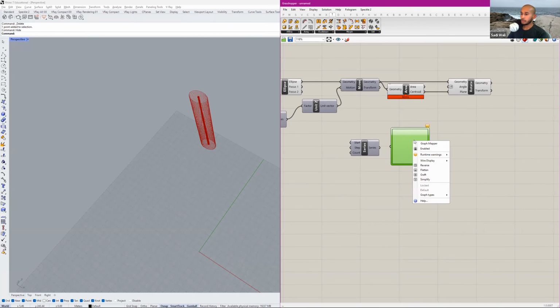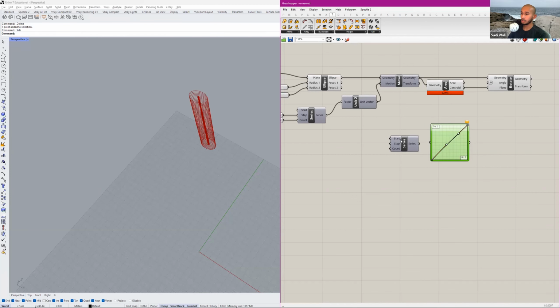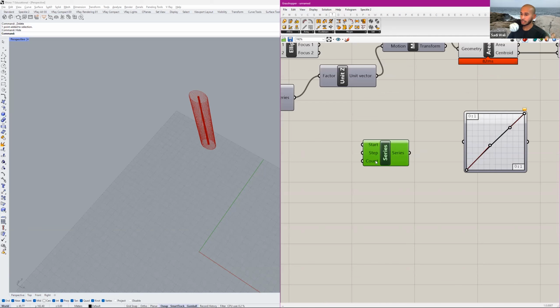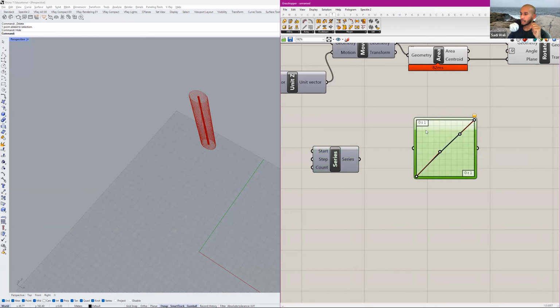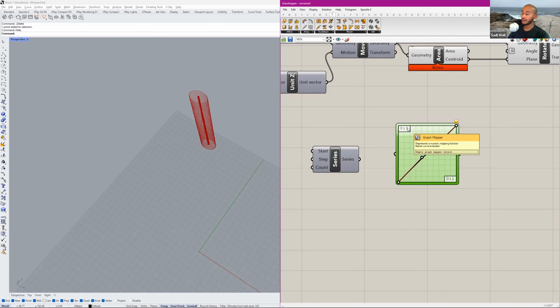So if you right-click the Graph Mapper, there are certain graph types. We're going to use the Bezier. There's quite a few, but this one is the one we need. So we're going to drag this. Actually, we'll leave it like this for now. We're going to connect the series component first. So this will be, again, the start, step, and count. And the series component will actually connect to the input of the Graph Mapper.